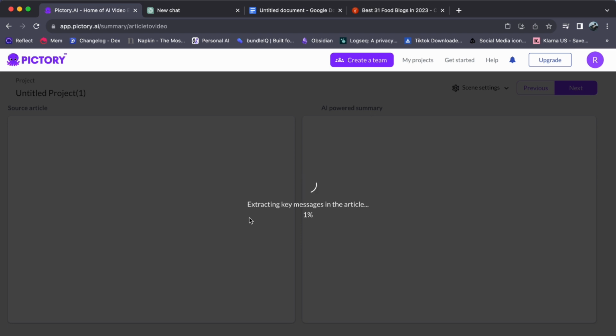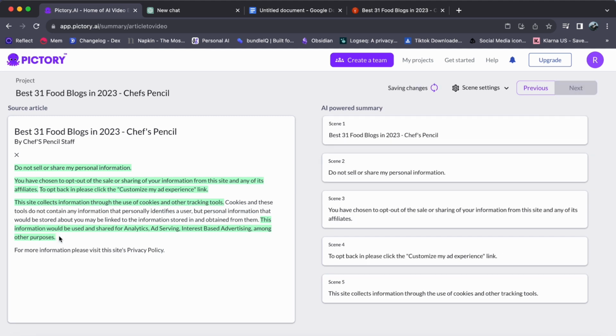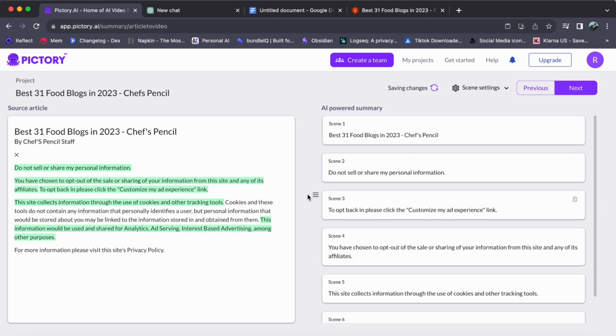Pictory's AI works its magic, summarizing your article. On the left, your source article. On the right, the summary. Edit the summary manually. Scroll and click the X icon to deselect sentences. Highlight a sentence to select it. Edit text directly on the summary screen. Reorder scenes easily using the drag and drop icon.